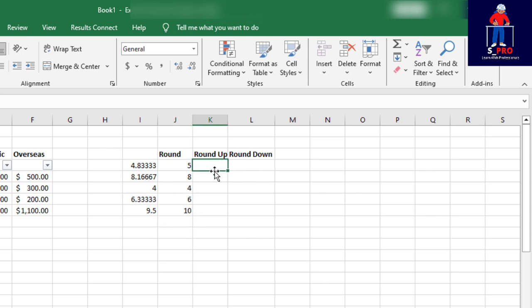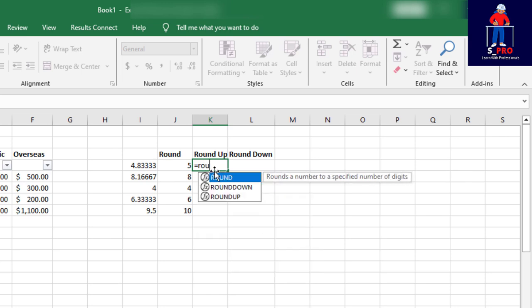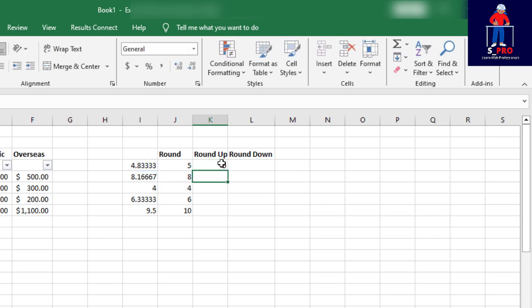This is just an approximation. So if I do round up, equals sign, first round up. Click on round up, then select this value, comma, 0, enter. So let's copy it down. So this rounds up, this one goes to 9. This is not an approximation, it rounds it up to the nearest whole number.